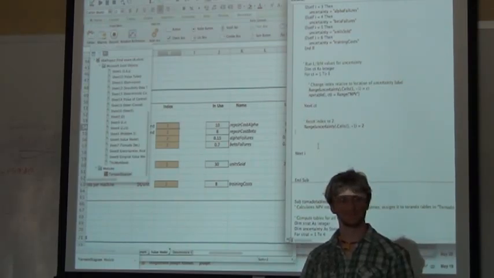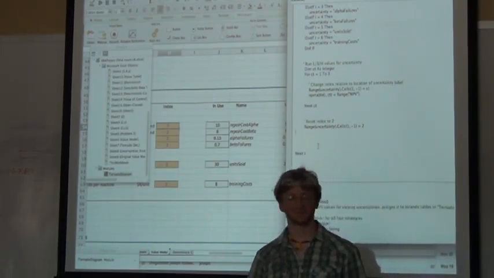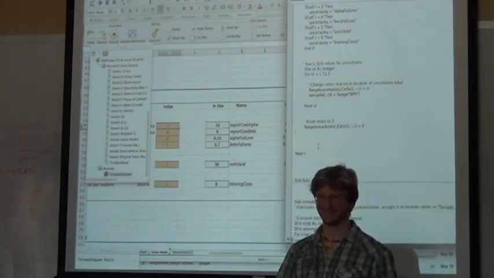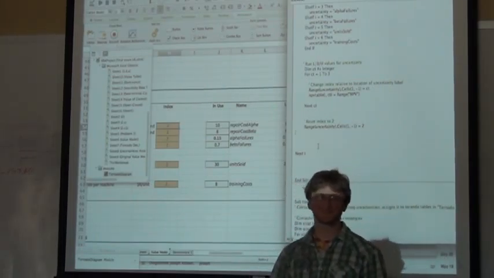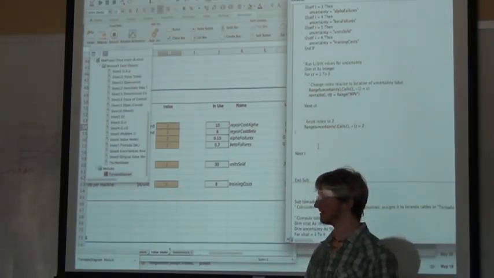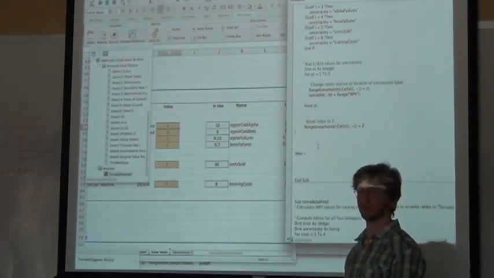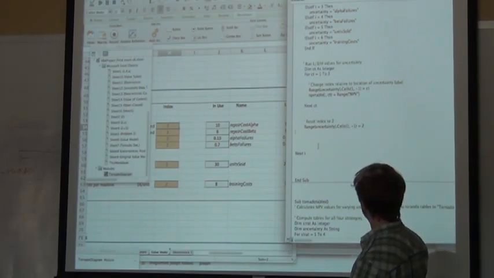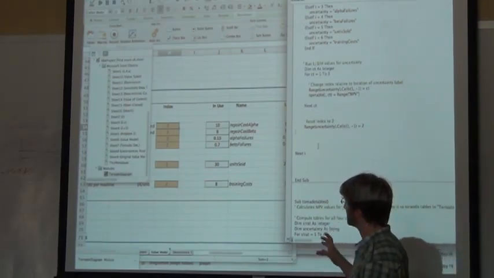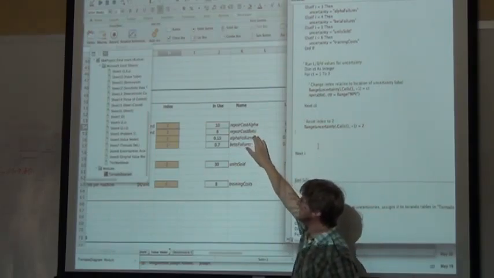Is there an advantage to using Excel plus VBA versus MATLAB or whatever? For me, the advantage is that I don't know MATLAB. Okay, so it's really whatever you're most comfortable with. Exactly. MATLAB would be perfectly fine, but it might be a little bit more difficult to create the user interface to go along with it.